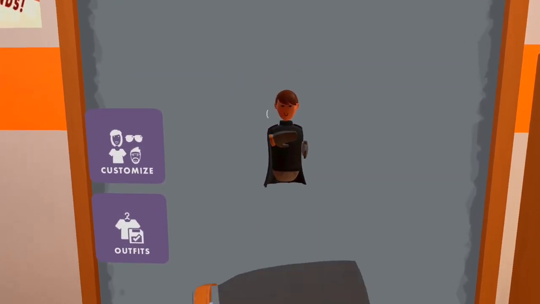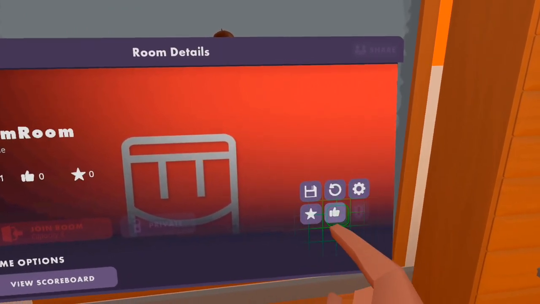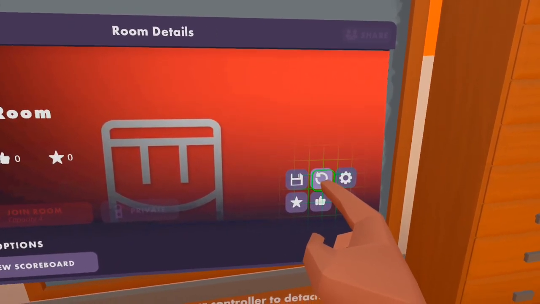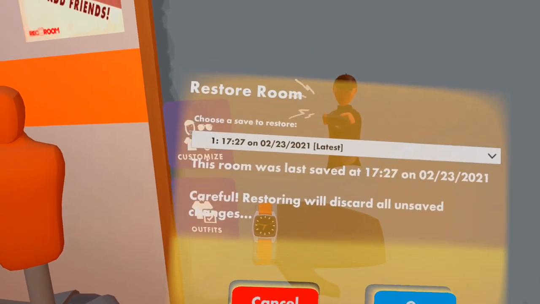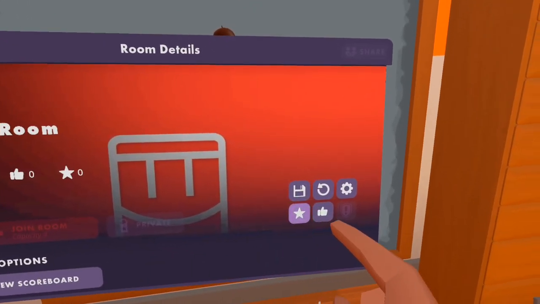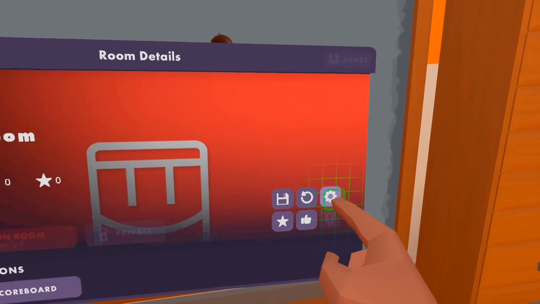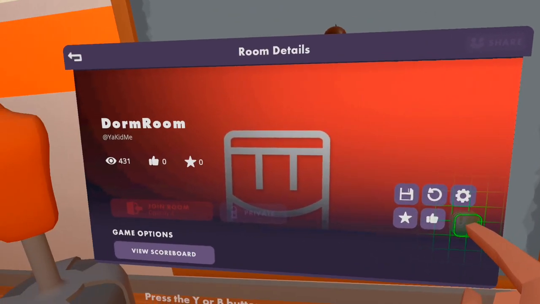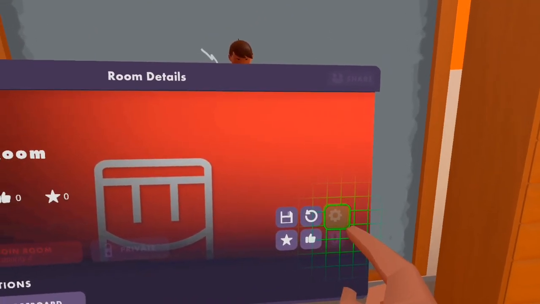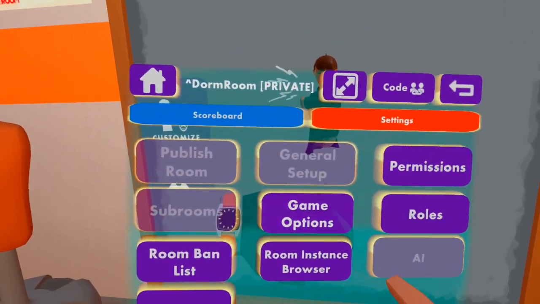And first of all, you want to open up your watch, go to this room. And so there's five different tabs here. There's save, there's, I'm not sure what that one is. That was restore room, that is favorite, that is cheer. And this one is settings. This is report, but you can't report your own dorm room. So yeah, go into this one, settings, the far right, and all these will come up.